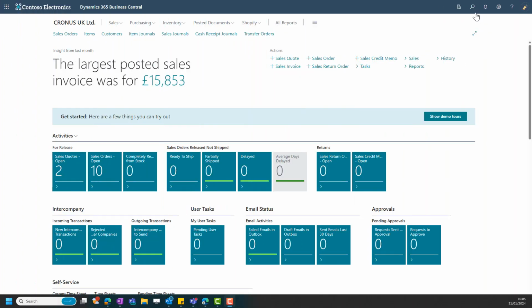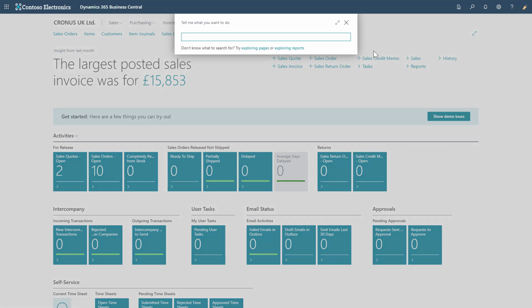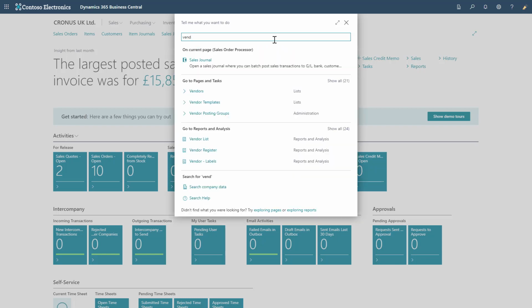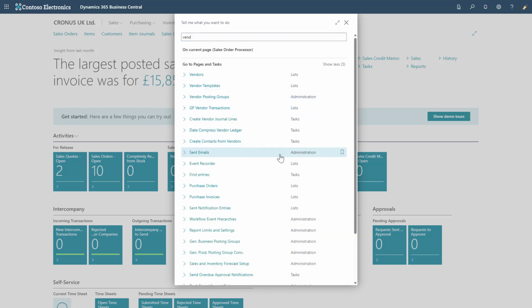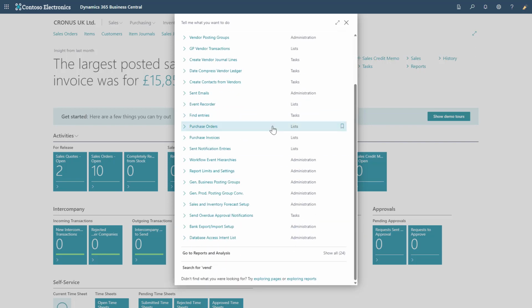When using the search in the upper right-hand corner of Business Central to navigate around the system, try not using the entire word for the page you're searching for. When you search for something like Vend, for example, it'll give me every page that includes the word vendor, but it'll also show me things like purchase orders and purchase invoices, which don't necessarily have the word vendor in it, but the process involves vendors.